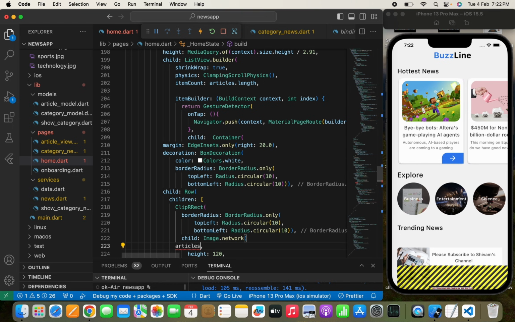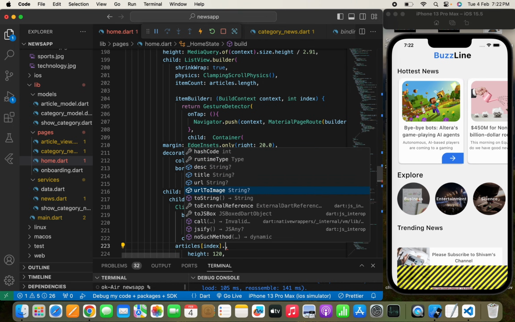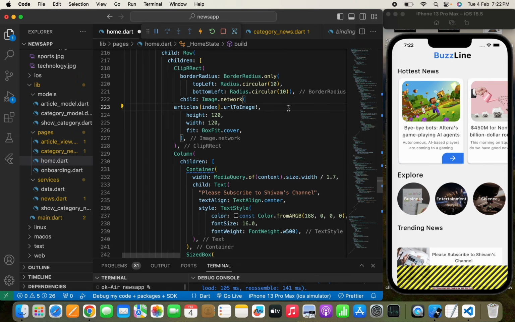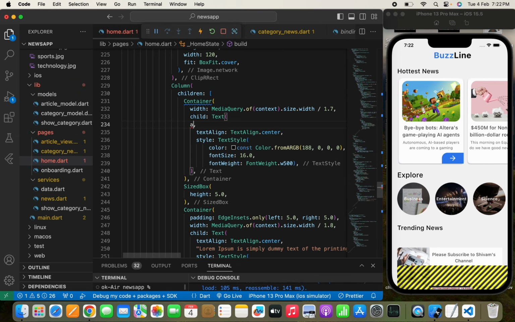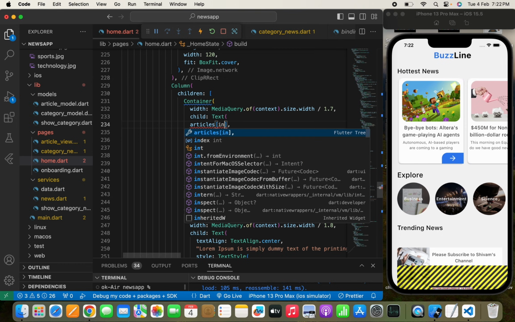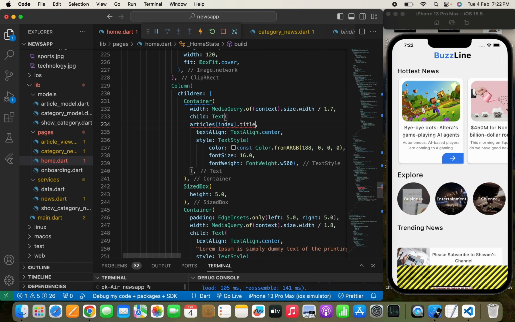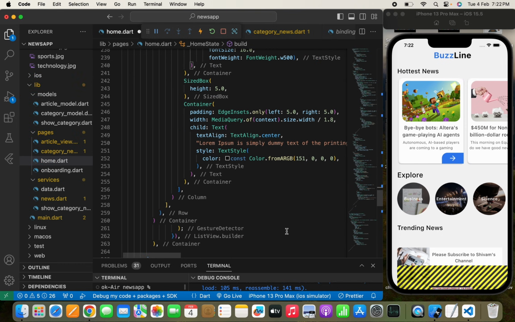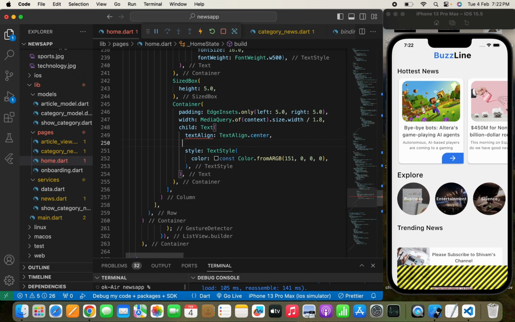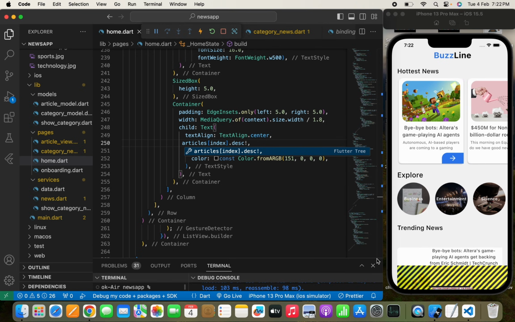So articles index dot urlToImage, something like this, and here we have shown our title. So article index dot title. So here we are going to show the title, and here we are going to show the description. So again I write article index dot description, something like this. Yeah, so we have passed all these things, and now we can see the news, but there is an overflow pixel error, so we don't need to worry about that.